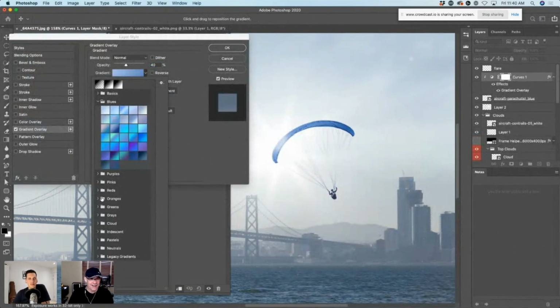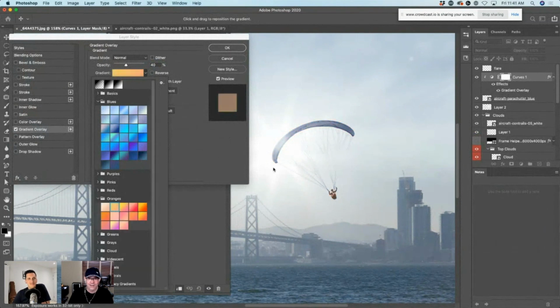That's what we in the industry call it. So, if I want to change the color here, I can go in and apply these gradients, which I think I'm going to do. These look quite nice.